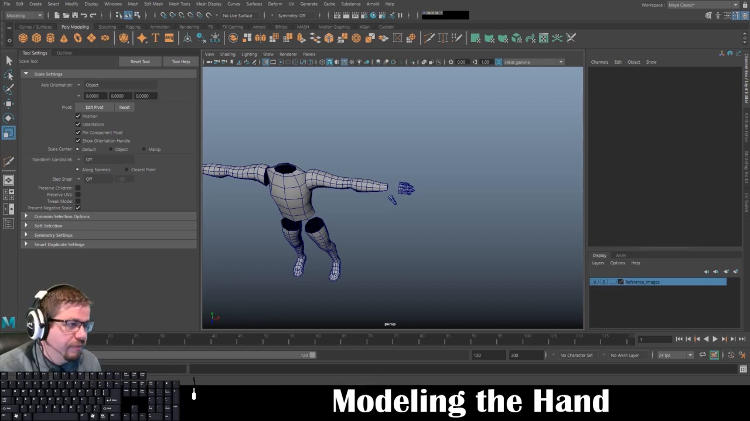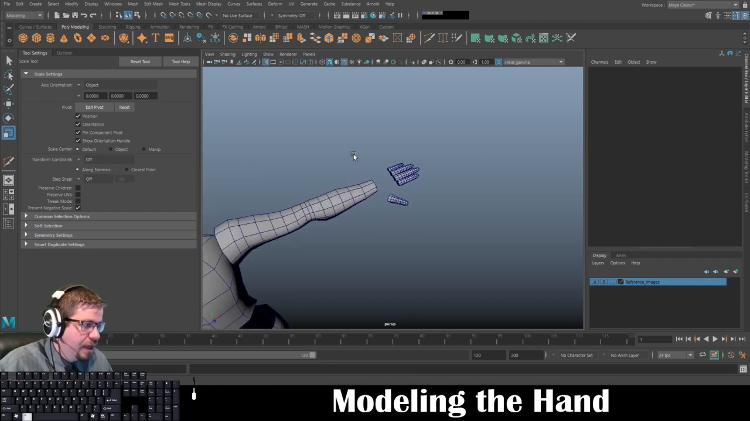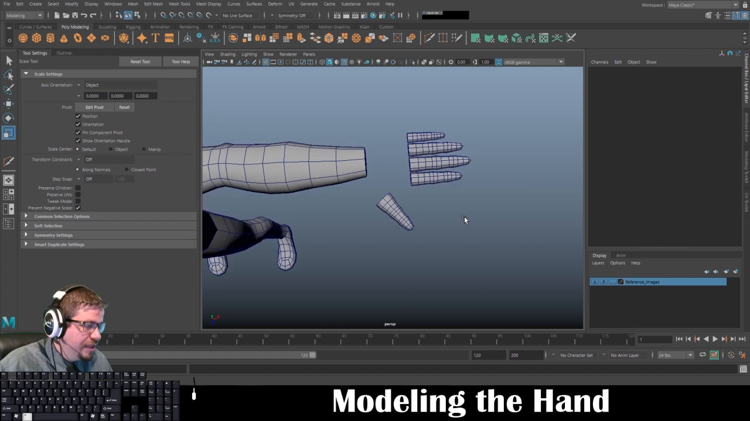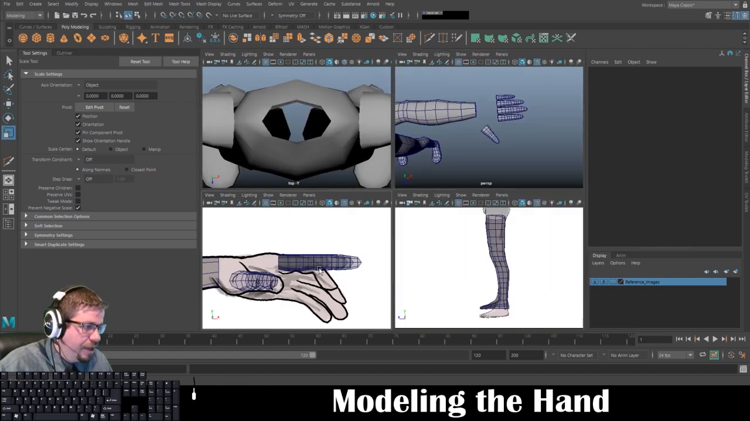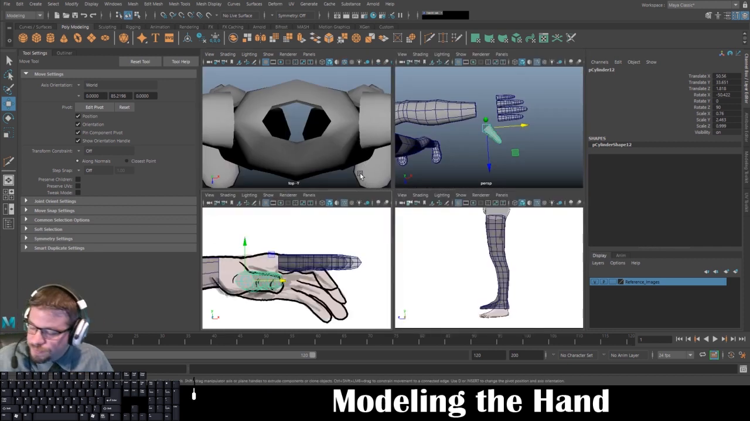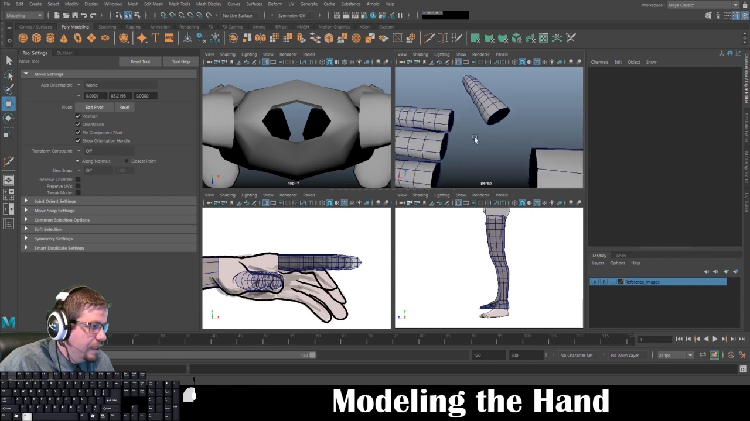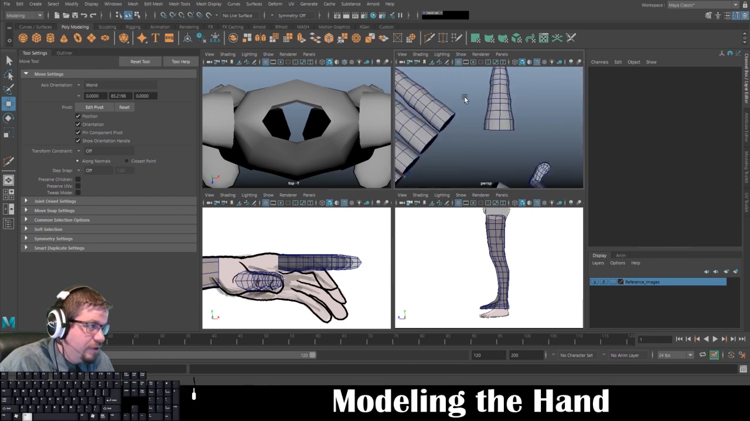Okay, so we've left off on the fingers here, and I'm just going to run a quick save. Control Alt S, increment and save. And you'll see now that I have to basically begin combining this to the rest of the mesh.